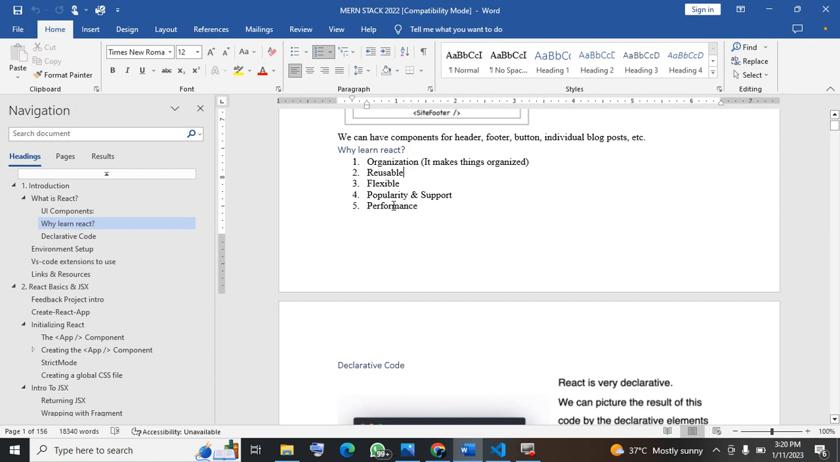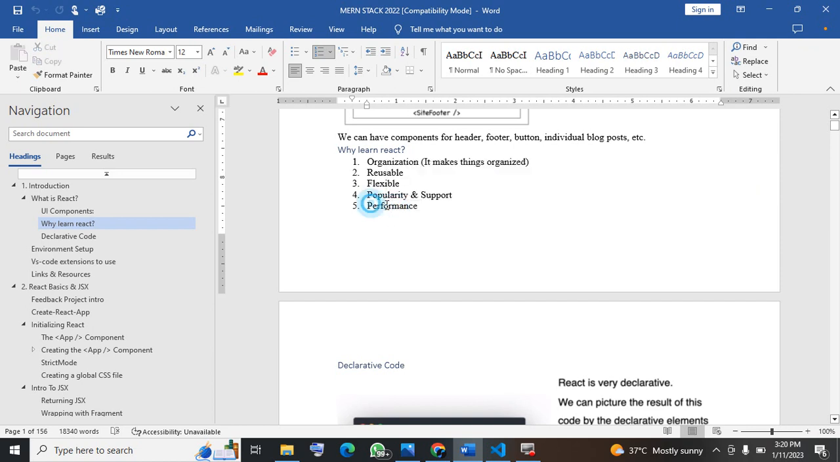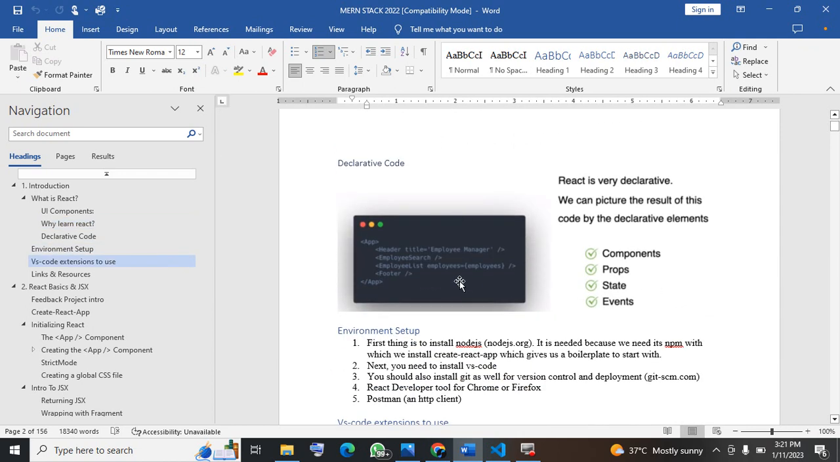It's very flexible and popular and has great support. In terms of performance, it gives your app great performance because of the way it is structured underneath. React is also very declarative. We can picture the result of this code by the declarative elements, so you could see everything the way it works. Here we have the header.